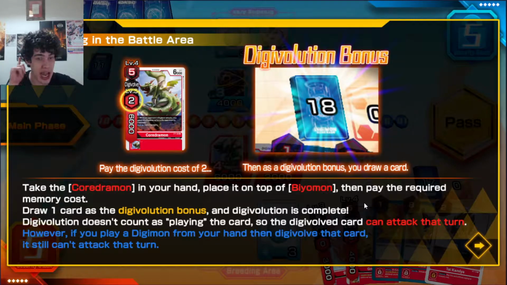Digivolution doesn't count as playing the card, so the Digivolved card can attack that turn. However, and this is very important, if you play a Digimon from your hand, then Digivolve that card, it still can't attack that turn. Very, very important that you remember that. Also, do not forget the card draw. That is mandatory. You do not get the option to draw a card. You have to draw a card every time you evolve.